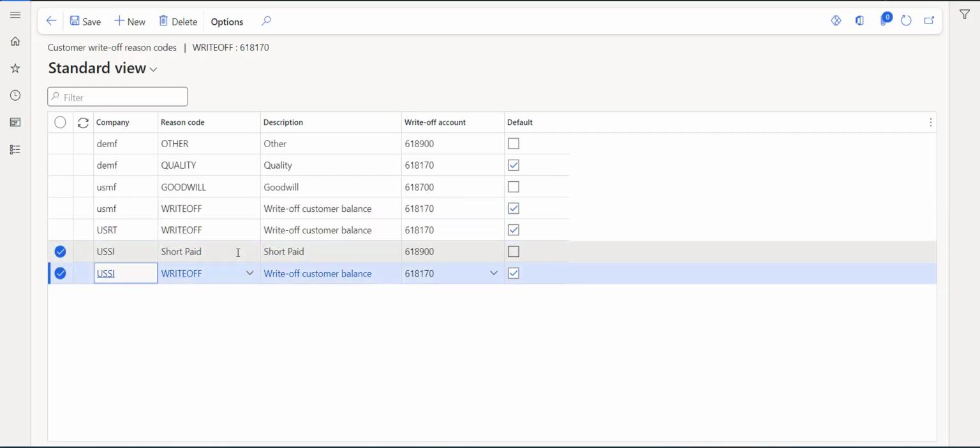One is for short paid. I need to give a code ID and then the description. Then I can assign a GL account to say, okay, every time you write off for a short paid, please post to 618900.